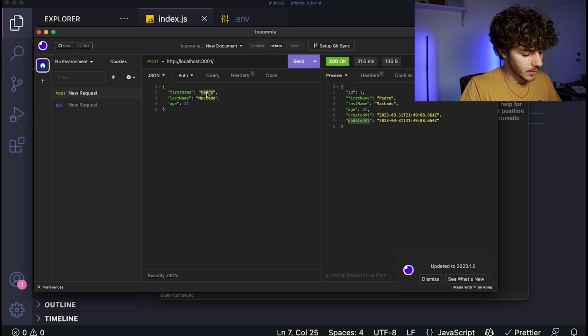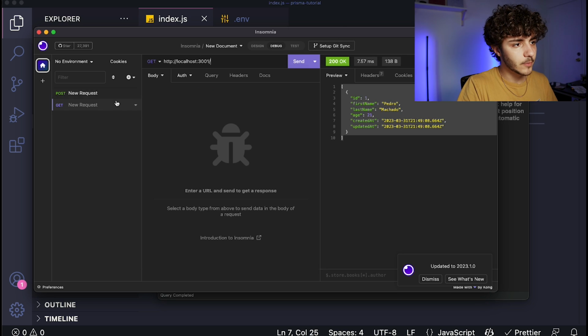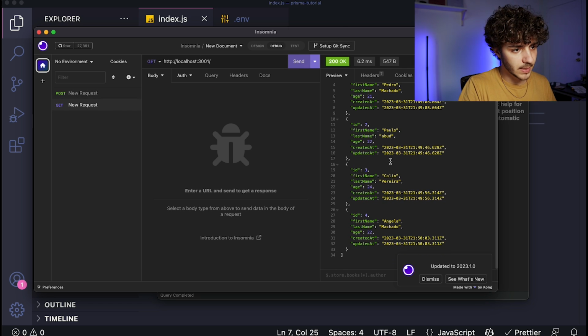I'm just going to create another user over here just as an example. Let's say this person is 22, and let's create as well, I don't know, someone else. And one more person, I'll create a girl. Okay, I'm going to create these people. Now we should see that all the users are appearing inside of our database.